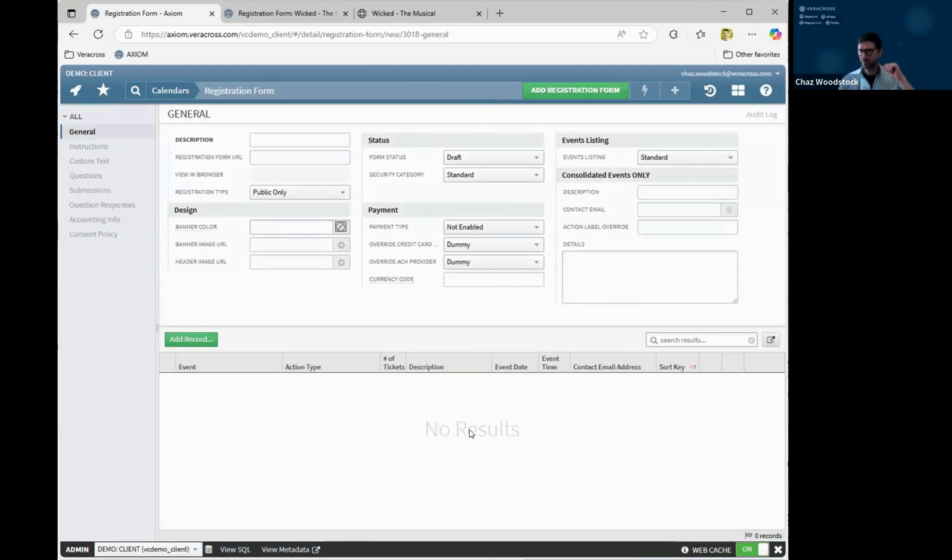And for my first steps, I'm going to give it 2 or 3 things. I'm going to give it a name. I need to do that. This is more for me internally, or for you internally. I'm going to give it a name, Spring Musical.